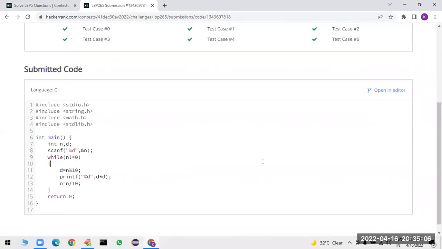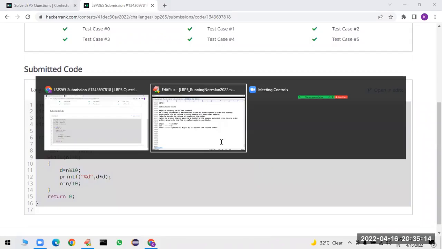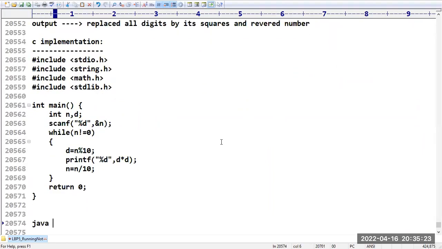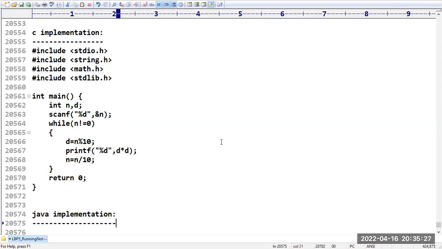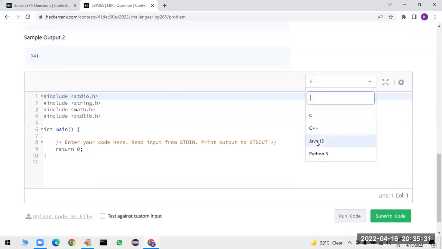So this is nothing but what we have in the C language implementation. Once you have it in C language, implementing the program in Java will become very easy, or not? Yes. Let me go for Java implementation. So how can you solve this program in Java?